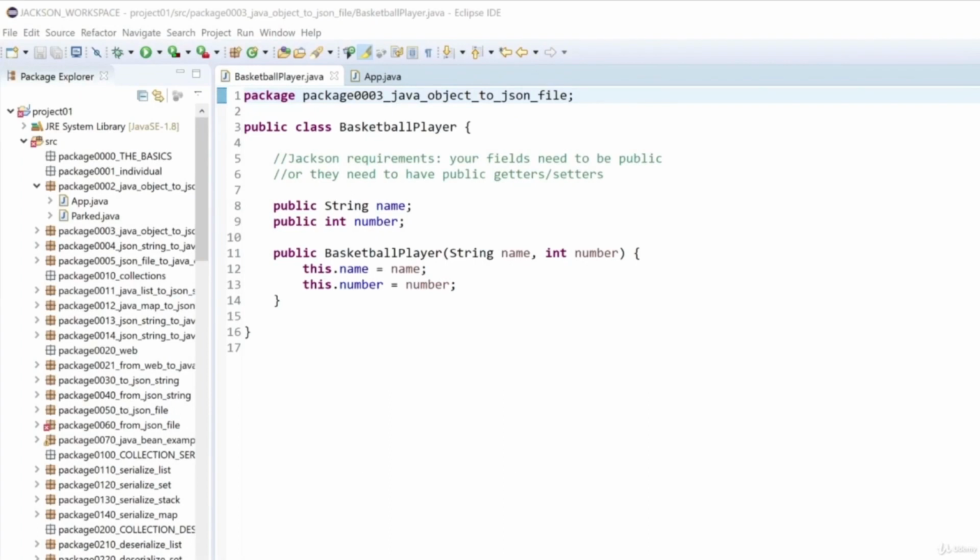In this lesson, we are going to learn how to serialize a Java object into a JSON file using Jackson's object mapper. Let's take a look at the details. We have a custom Java class here named basketball player. It has two fields, the name of the player and the number of the player.